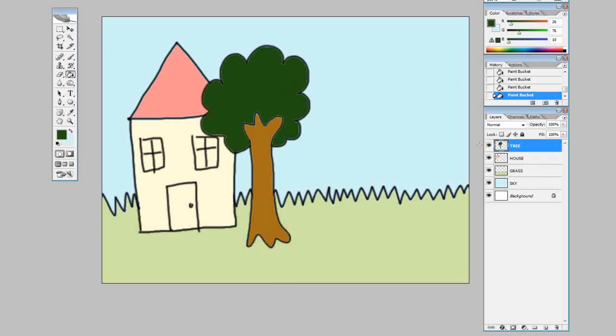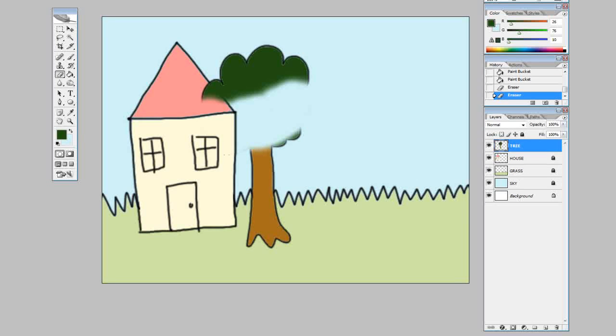With layers, you can click this icon to make that layer invisible. Another important thing to remember when working is that you should always lock the layers you aren't using to make sure you are always working on the right layer. So now if I wanted to get rid of the tree, I can erase it without affecting any other layers.